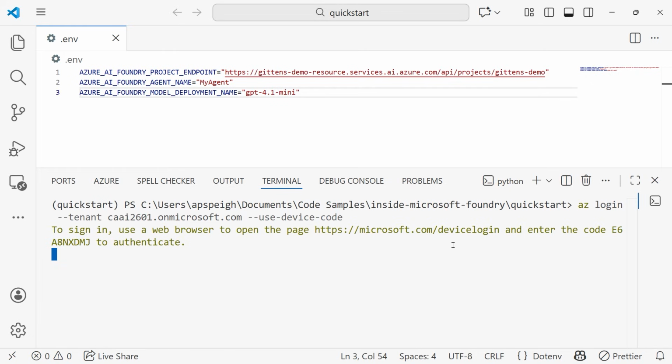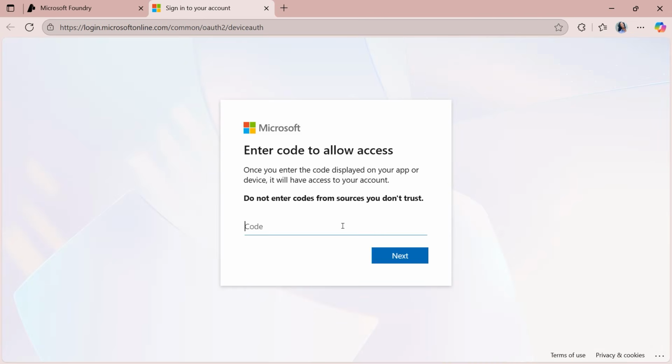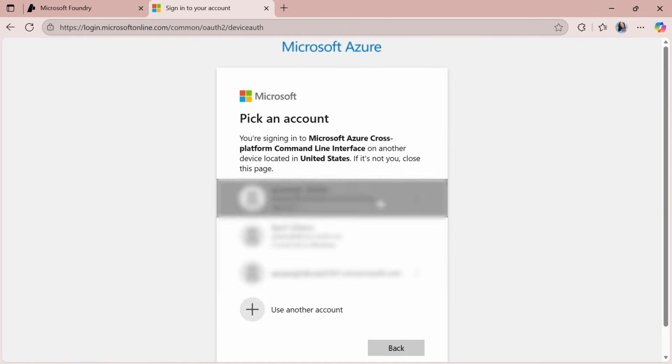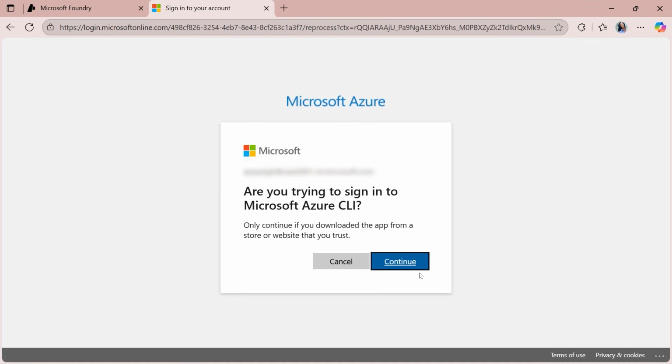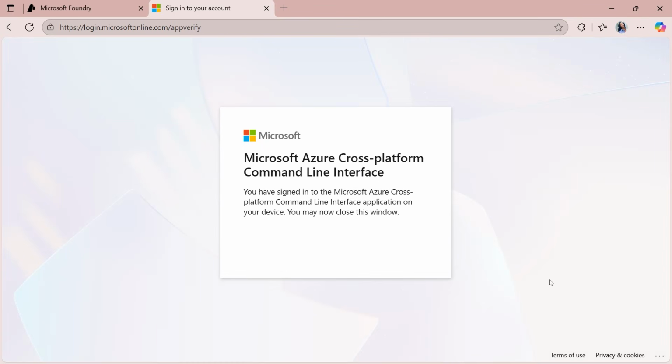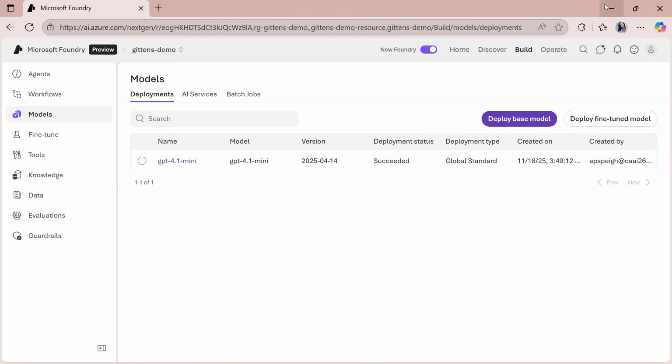So I'm going to copy that and control click to access this web page. I'll enter in the code, select the account to sign into, and then click continue. And then from here, I'm going to be signed in.